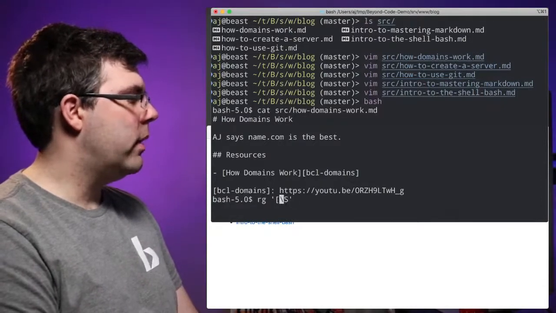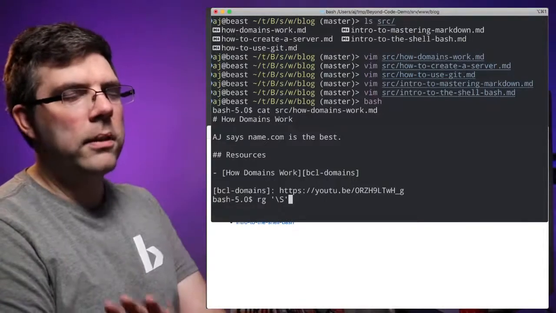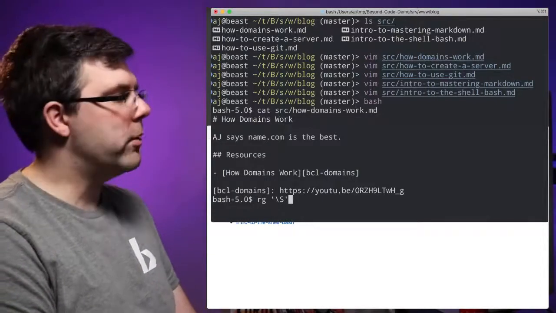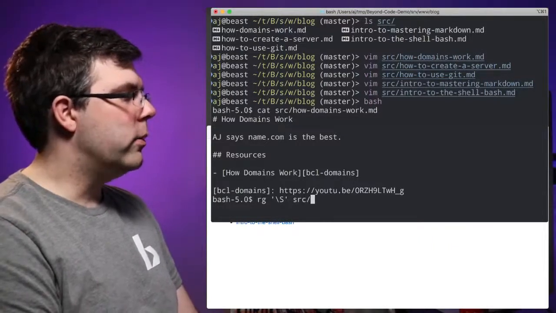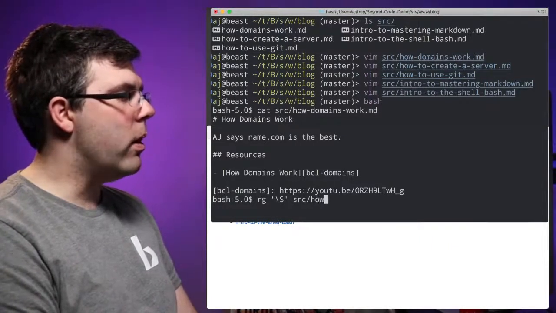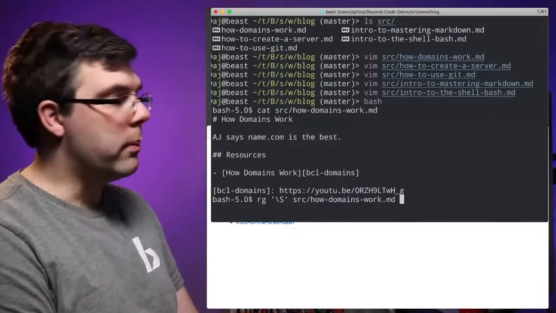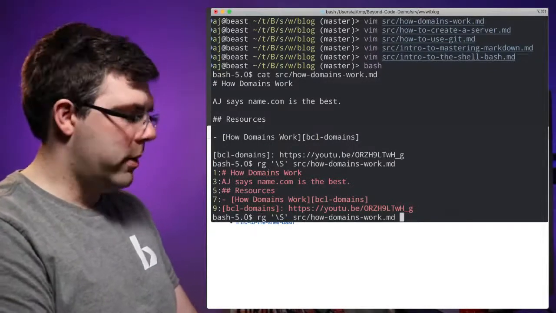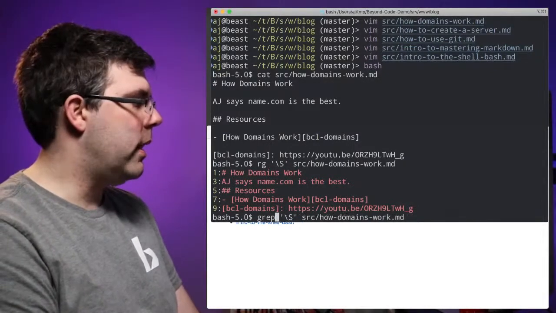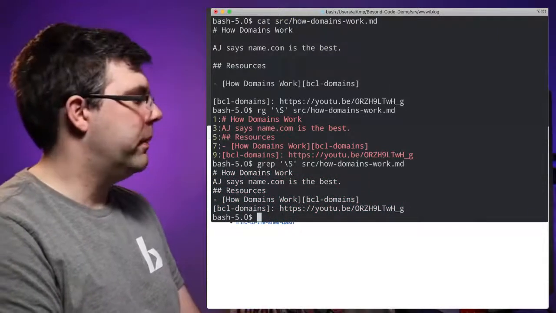Here we go. \S. Anything that's not a space. Don't worry about this now. It's regular expression. But we have a way to check for anything that's not a space. So we're going to try to basically strip out all of the lines in the file that are blank lines. Let's see if this works. And indeed it does. So if I were to do this with grep, you'll see that it's the same, except it's less pretty. That's the difference.